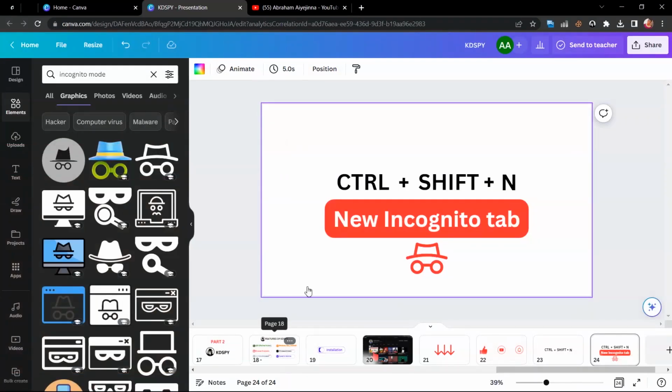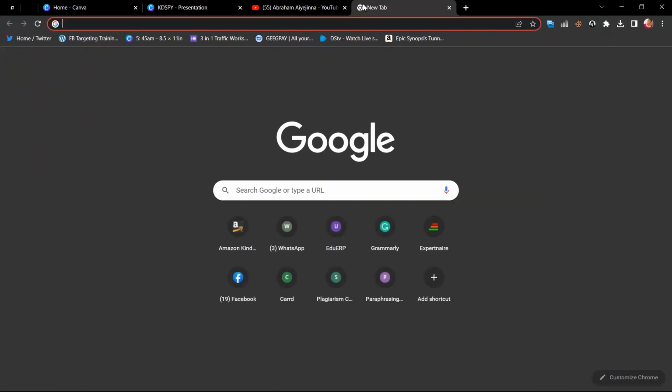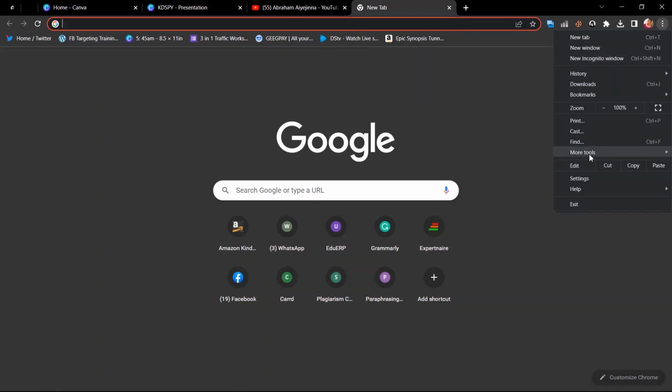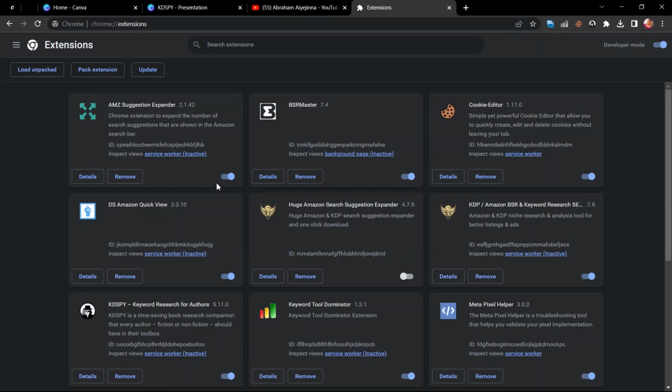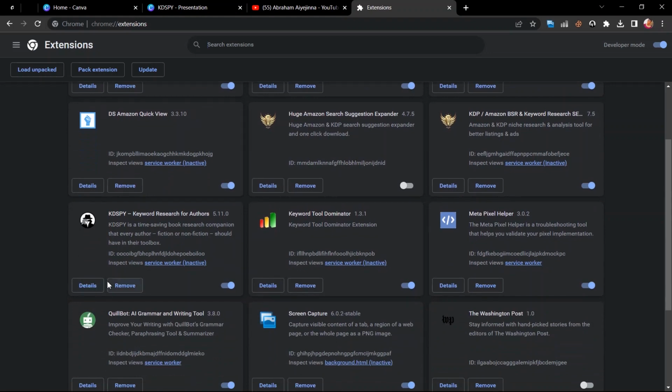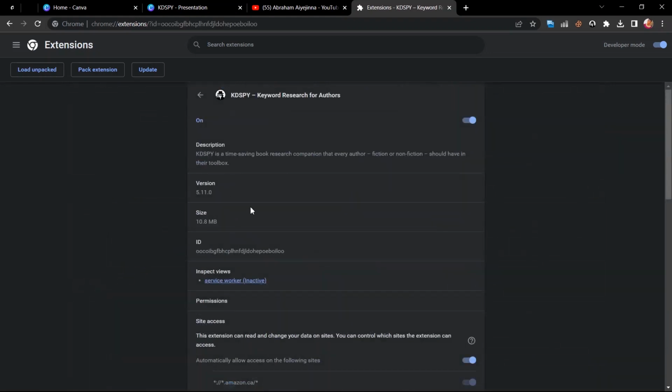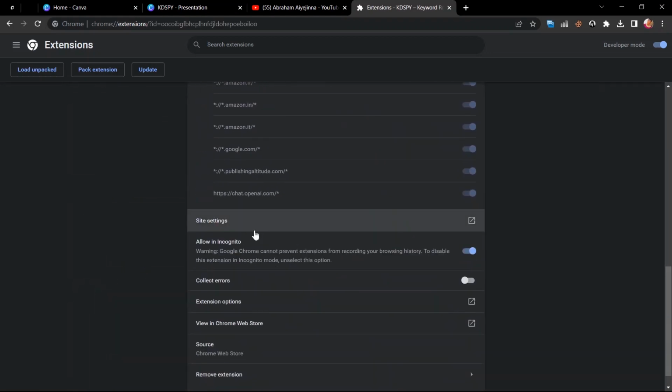So you have to come to your normal browsing tab, open a new browser window, then come to extensions. You can click on the 3 dots here, then click on more tools, then click on extensions, and you're going to see all the extensions you have downloaded on your browser. So here we have our KD Spy. Just click on details, then scroll down, and you will see allow in incognito. So just tick that, make it on. Once you do that, you will see your extension in your incognito tab.